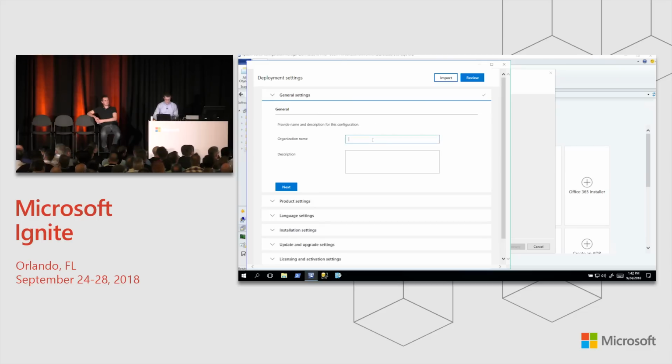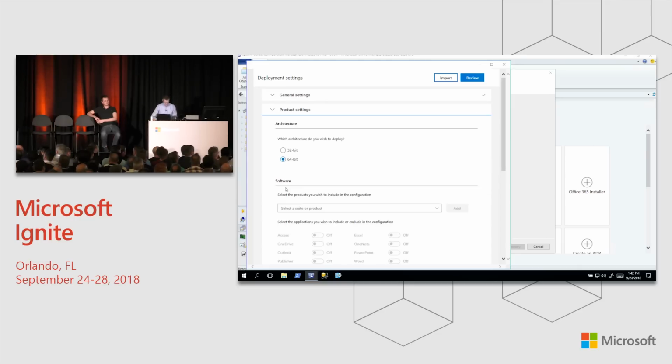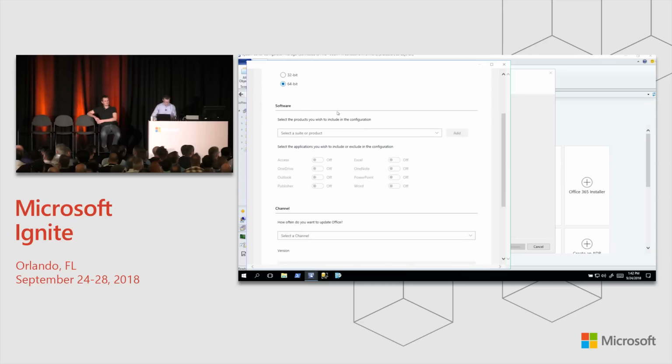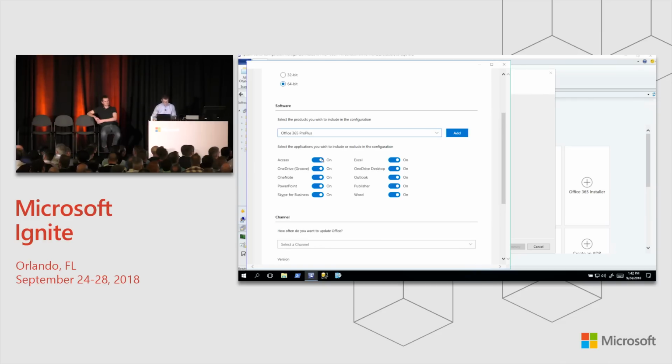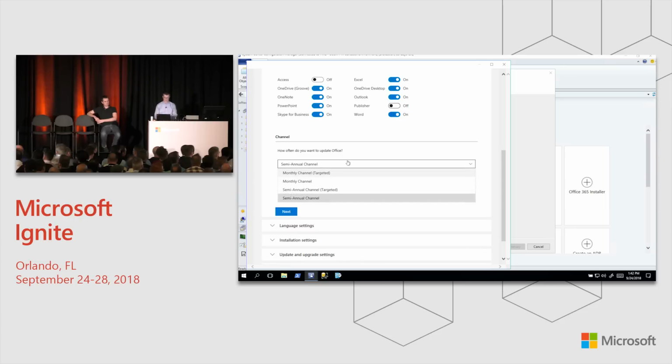You put in your organization name. I'm putting in Contoso because that's pretty much where I work now. Some basic stuff like architecture. Like we said, Pro Plus. You're going to pick the components you want and add them. You're going to pick a channel. I'm sure you guys are very familiar with this. I won't even get into the channels right now.